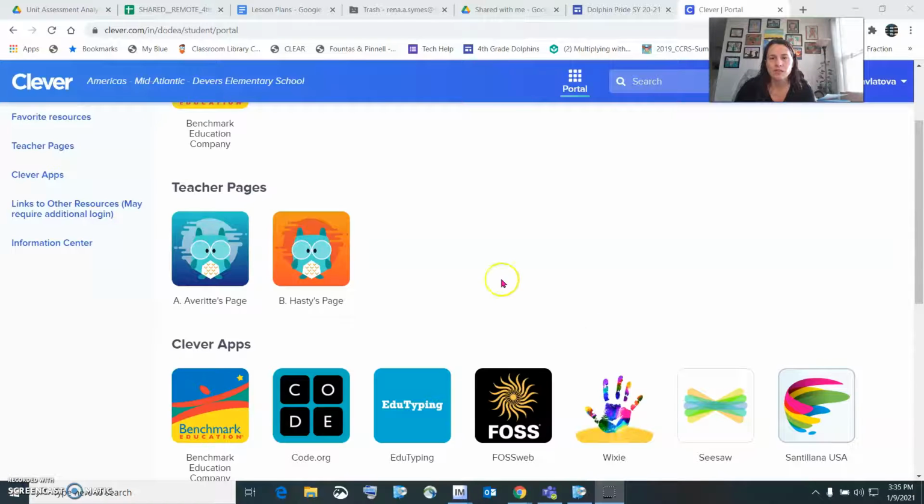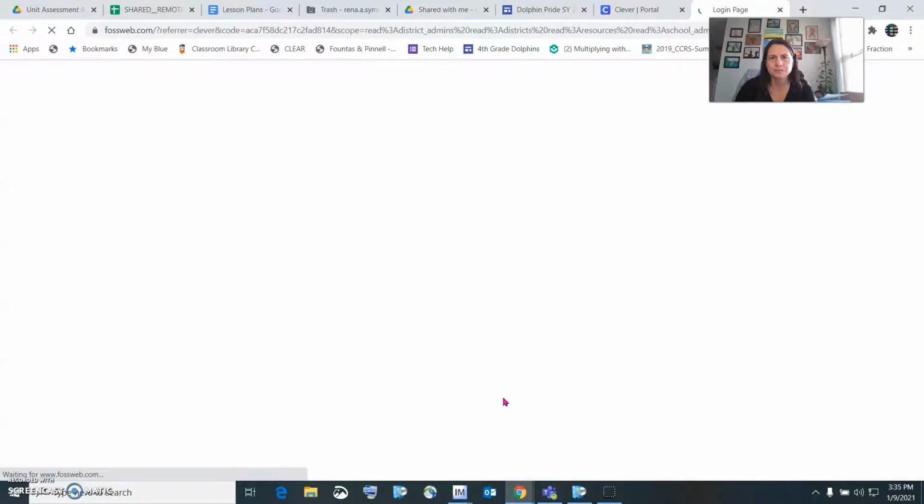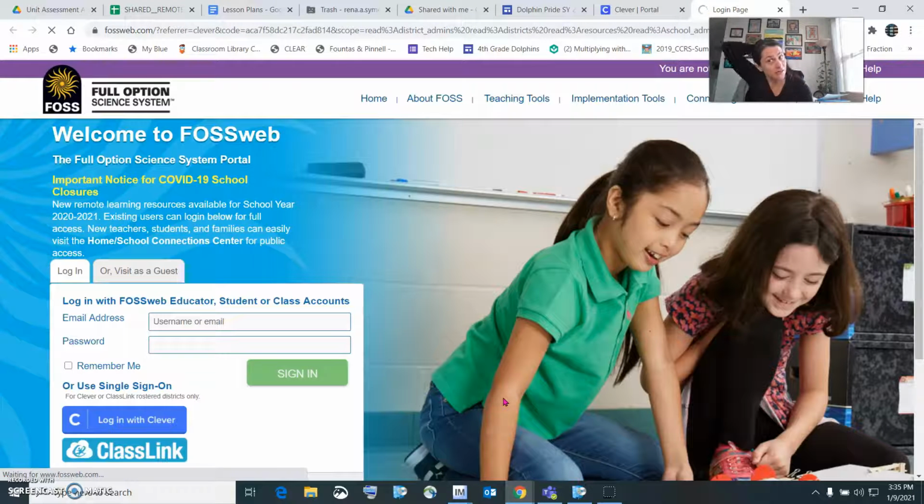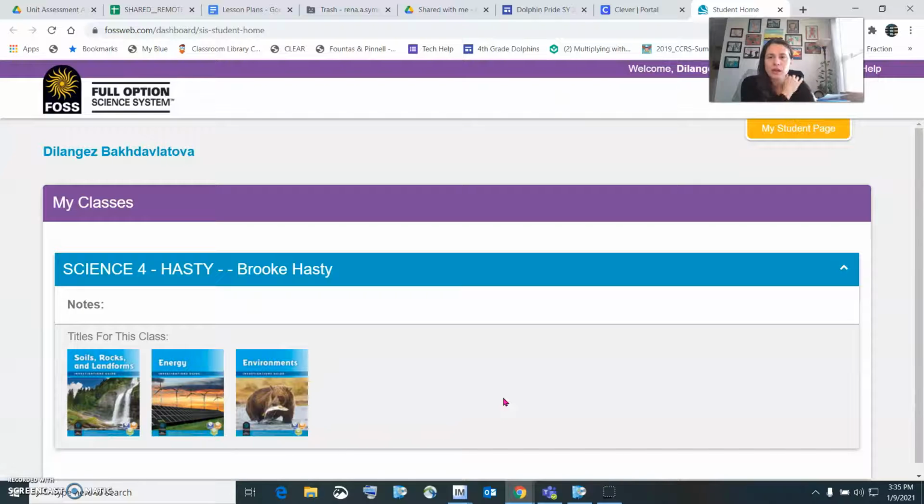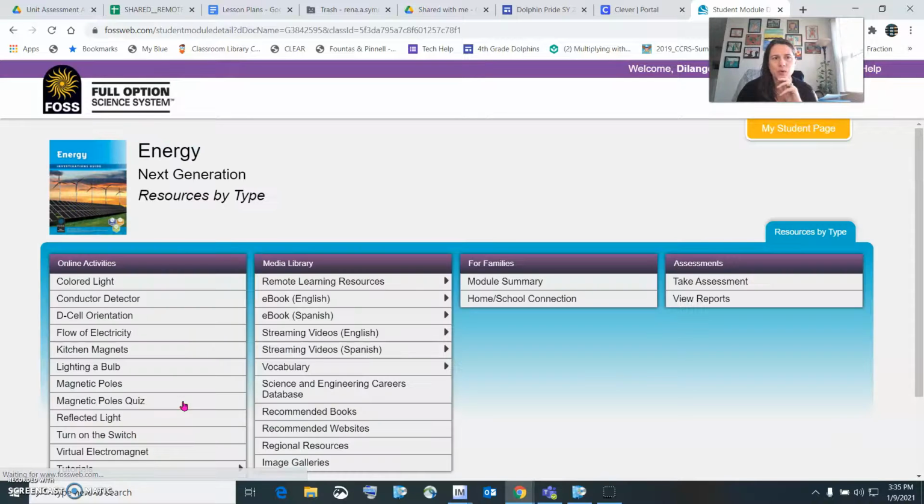All right, so here we are in Clever. You are going to FOSS Web, and you're going to need this to fill out the Jamboard that's in the assignment. So you're going to go to the Jamboard, and then you're going to have your split screen, and you're going to have these two things up. So you're going to be in Energy, step 1, and then you are going to go to Conductor Detector. You're going to click on that.